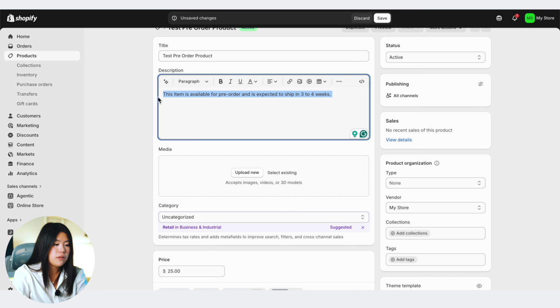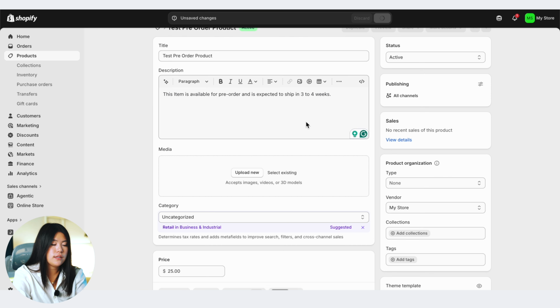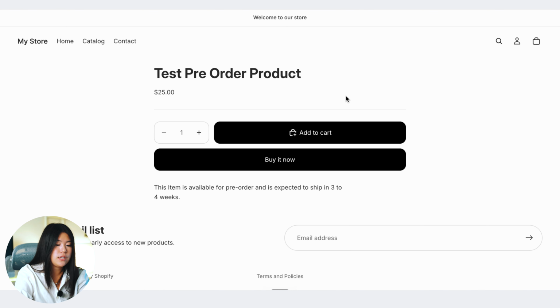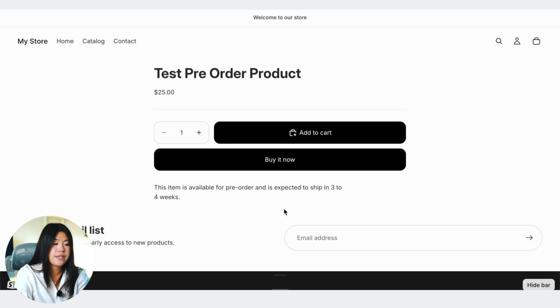And there are a couple other options for this, but you can play around with it, but all you have to do is click on save. So now if we go back to preview and open up the storefront, we can see that the description is available. So the native method is fine if you are testing pre-orders, if you only expect a small number of orders, or if you are okay managing everything manually.